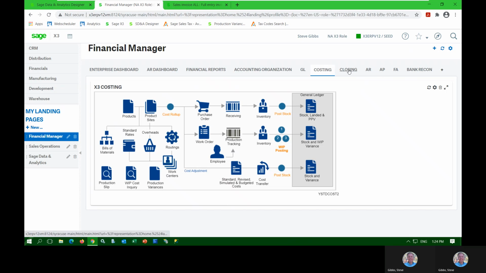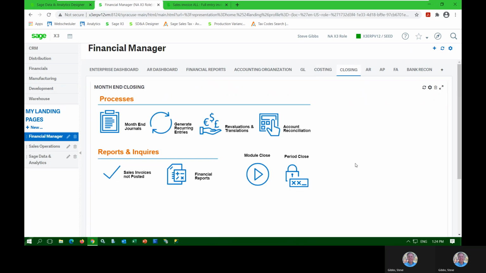Lastly, closing. We've got a process map for the month-end close process. It allows you to do things like month-end adjusting journal entries, process recurring journal entries, and do multi-currency revaluations and translations. We do have some options to reconcile various accounts using matching logic and different reports.